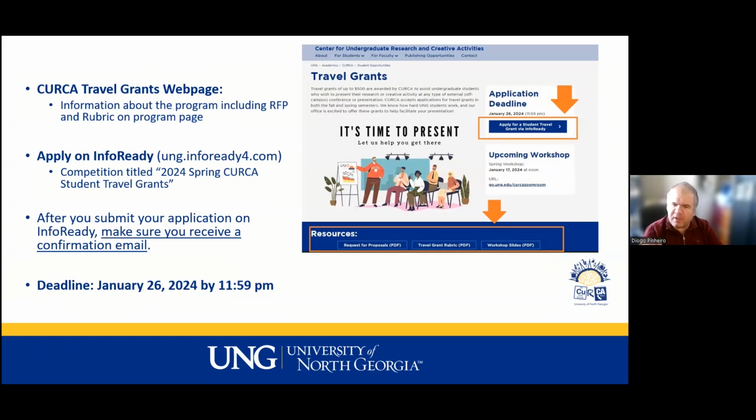So once you click on that apply for student travel grant, you're going to be taken to the InfoReady page. You log into the InfoReady page using your UNG credentials, and that's where you submit everything, right? One thing to keep in mind is that if you've successfully completed your application, you will receive a confirmation email that your application is complete. We don't want to be in a situation where someone prepared everything and they forgot to hit submit or something along those lines. We can only consider things that have been officially submitted.